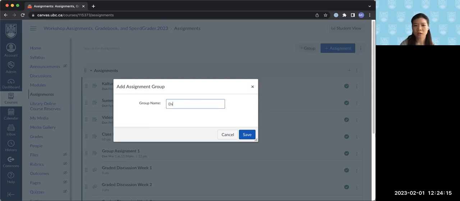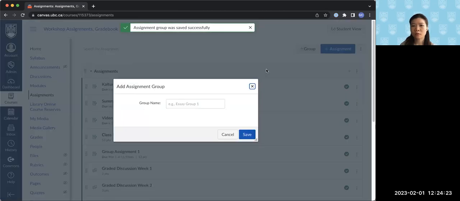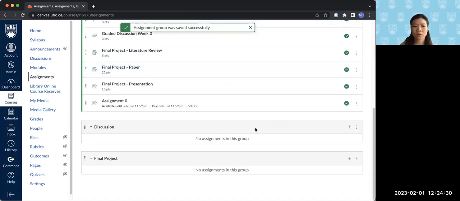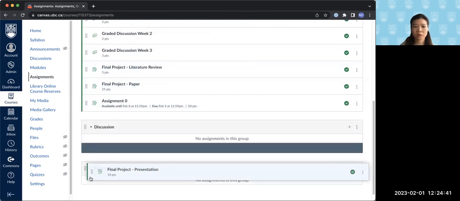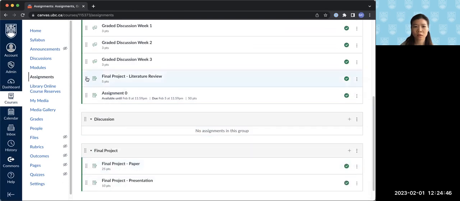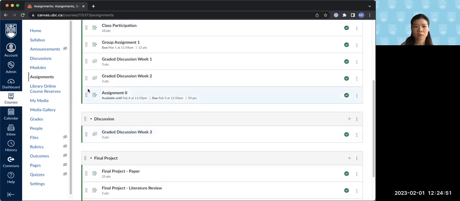So let's say we want to have a discussion, and save. And then we have the final project, and save. So now you can see there are actually 2 assignment groups created. What we can do is drag the assignments into the assignment groups. So we drag all the final projects into the assignment group, and then the discussions.